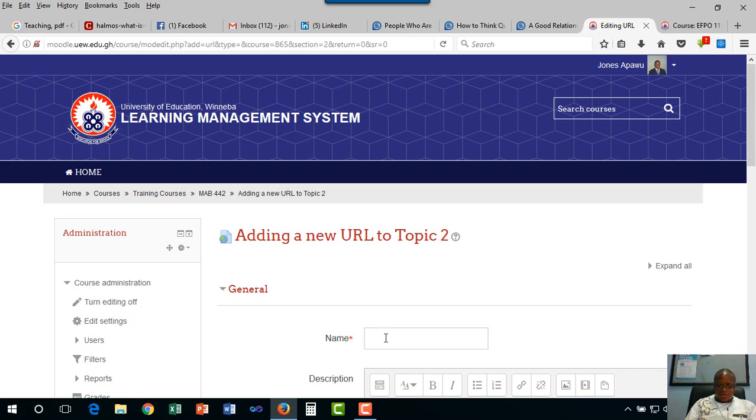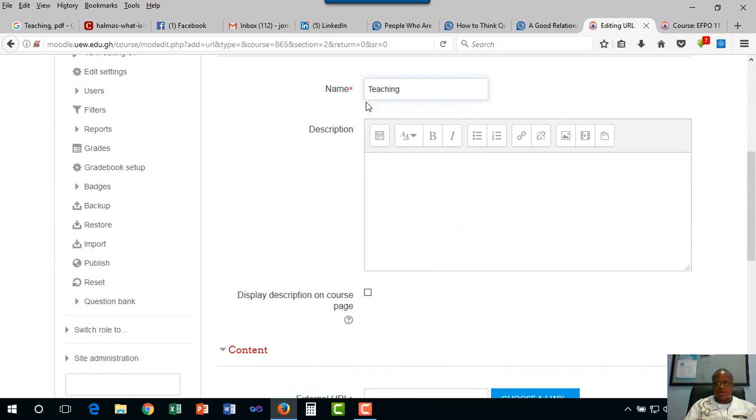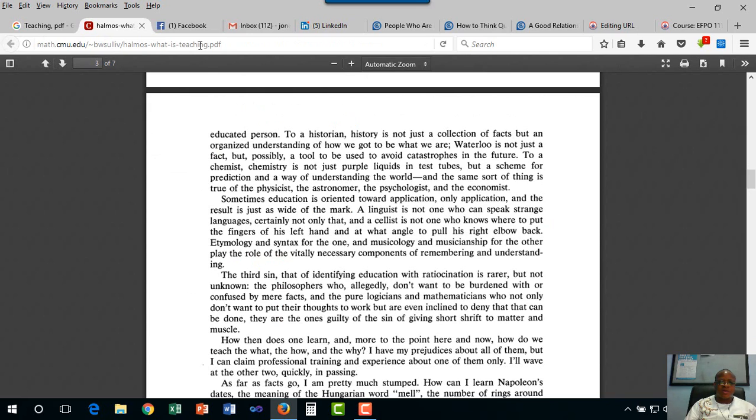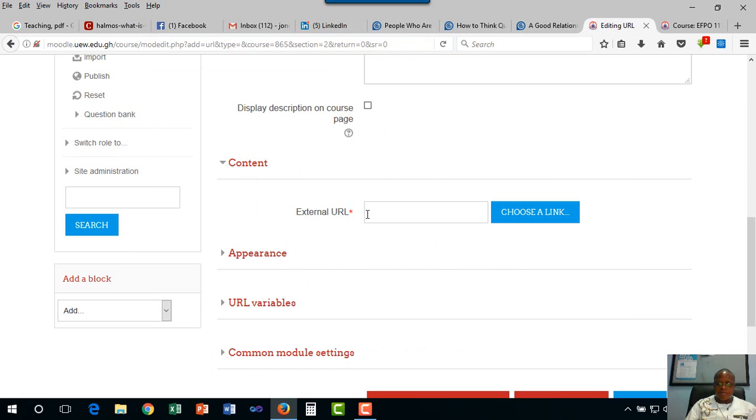The name. So I'm going to type teaching, and if you have some description about this document, you put it here. And if you want it to display on the course page, then you tick this. These are some of the things that you've done already. So I go to the document, highlight the URL, copy it, Ctrl+C or right click, go back to the course, now paste it here.